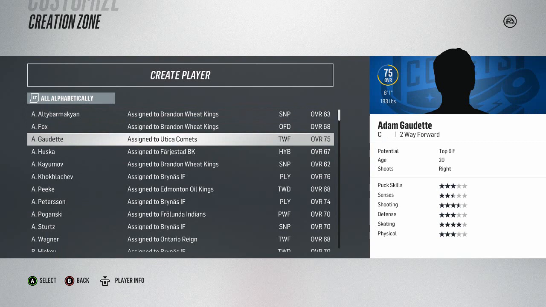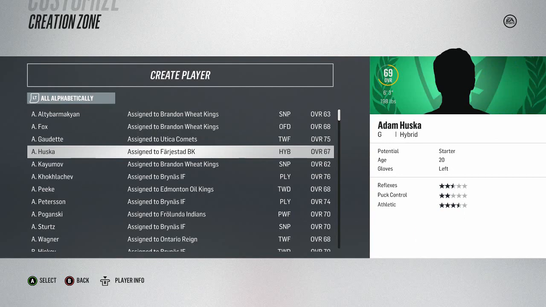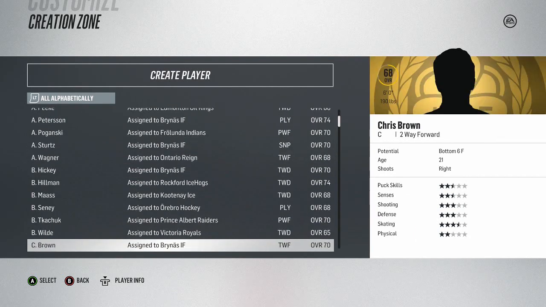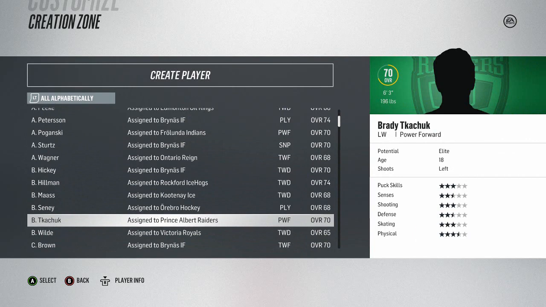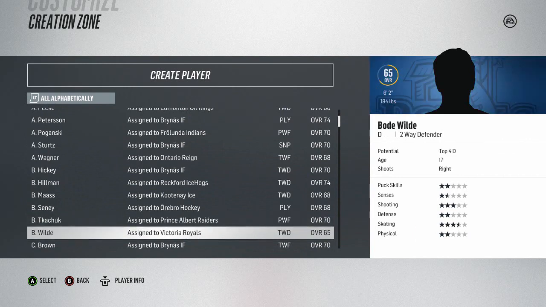Step number 3, on Elite Prospects, there is a Draft Center tab at the top. You are going to click on Draft Center. You are going to take a look. There are options for the 2018, 2019, and 2020 draft. You are going to take a look at each section, and find the prospects that are projected to be higher picks in the upcoming draft, and whether or not you have to add them into the game. Case in point, someone like a Brady Tkachuk, for example, or a Bodie Wild.